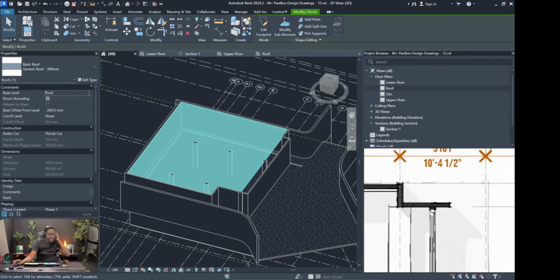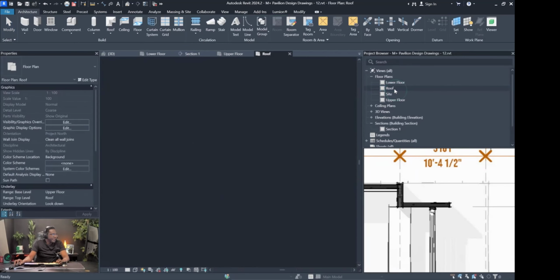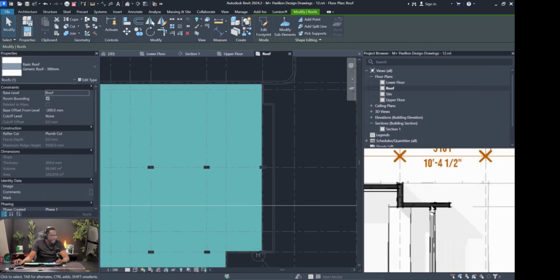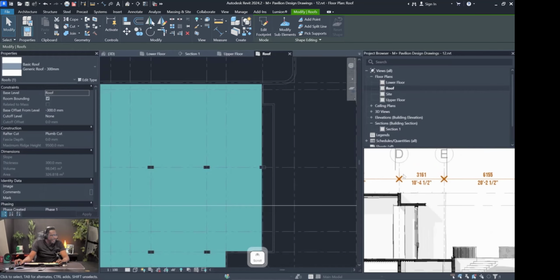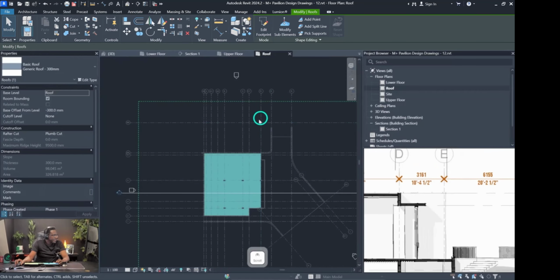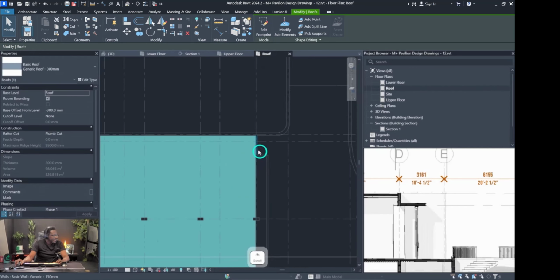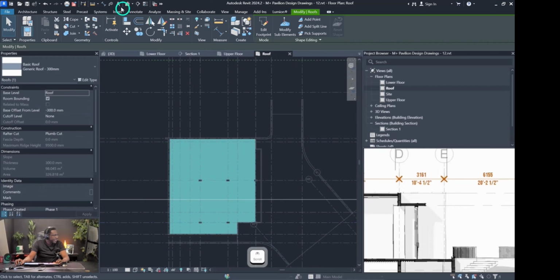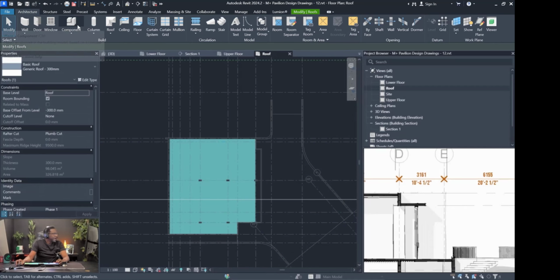To build this section, let's go to the roof level here, and notice that this roof overhangs this section here, and then it comes back to grid line D. So grid line D is here, so pretty much it is over this entire section. So we're going to go to architecture, and then head back to the roof tool.